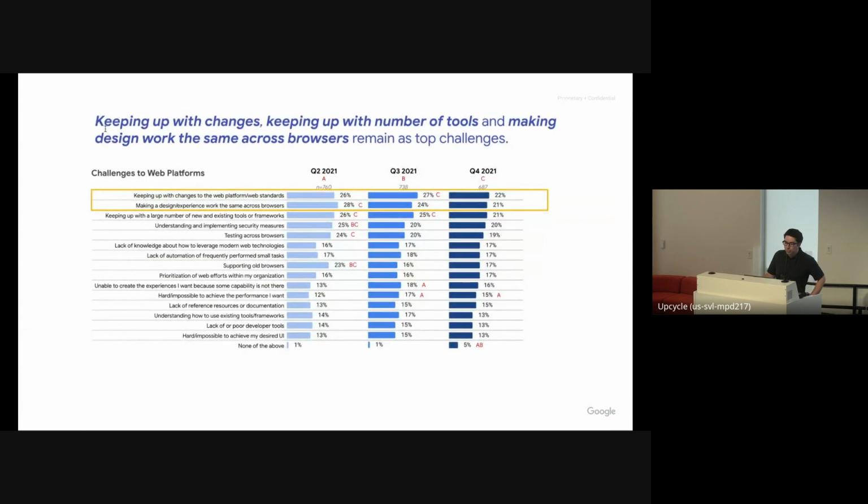So for years, we've asked developers about their top developer pain points. And what we used to hear was, number one, keeping up with changes to web standards and the web platform. And number two, making a design or an experience work across browsers the same way. And these were pretty much number one and number two consistently for years on end.